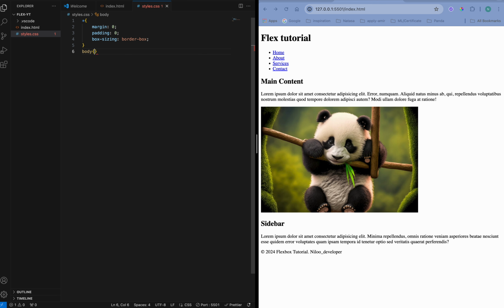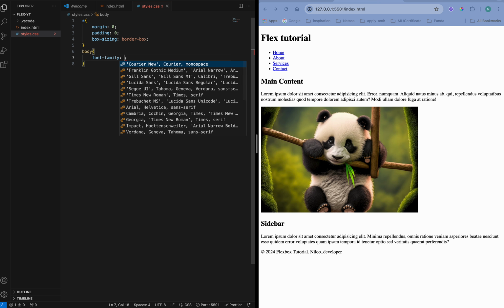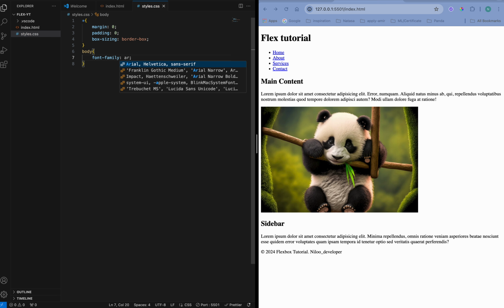Okay, first I want to add a font family. For example, I use Arial, and if it is not Arial, use those other things.